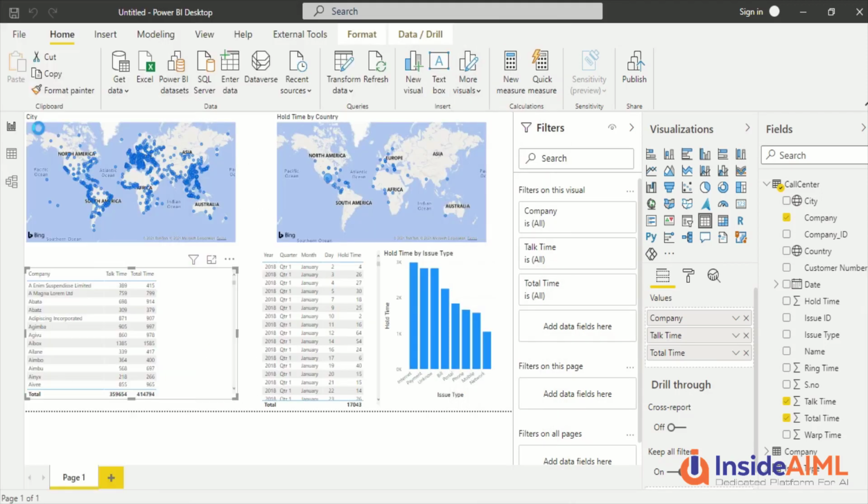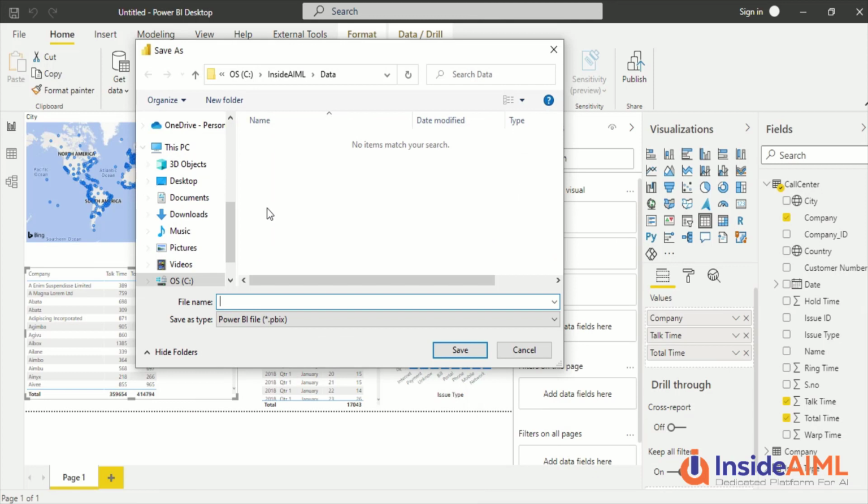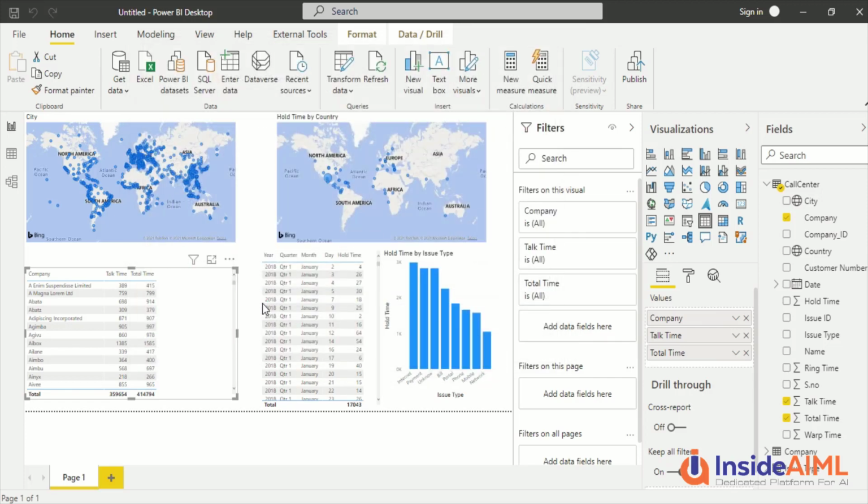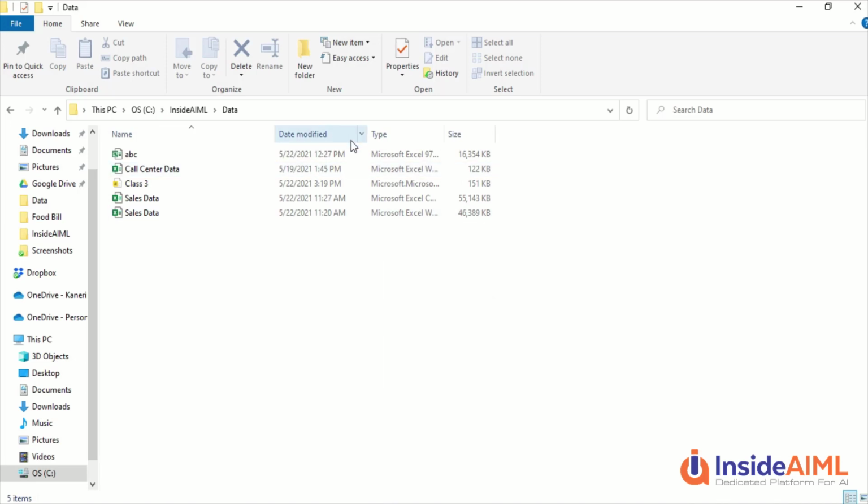So, what we are going to do is we are going to say save as, and once we do, inside AIML data, we are going to save this file. So let's call it class 3 file, and we save it here. Okay. So this is our 151 KB file. Class 3 is out here.